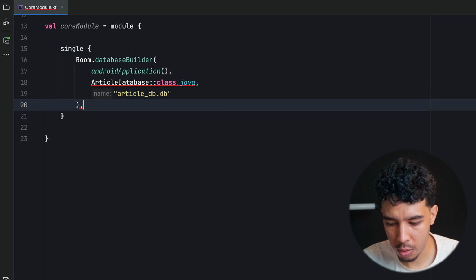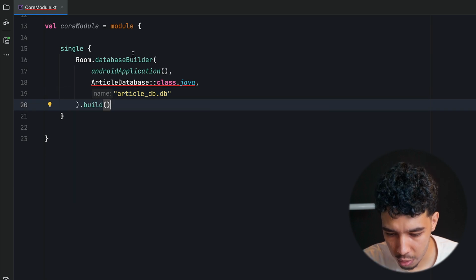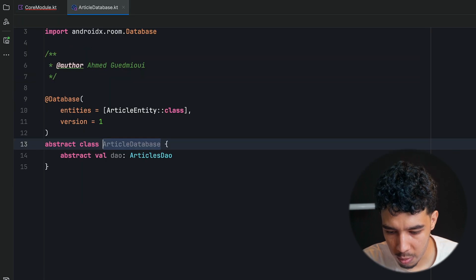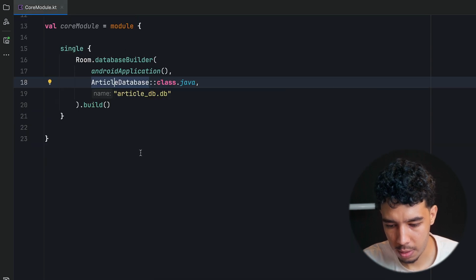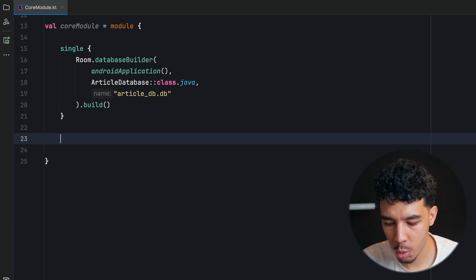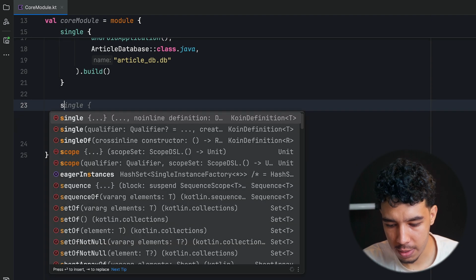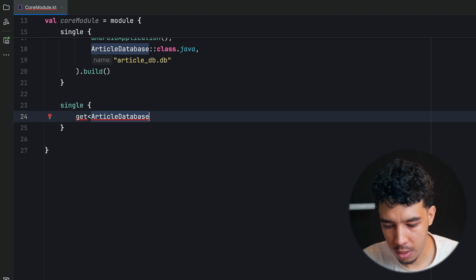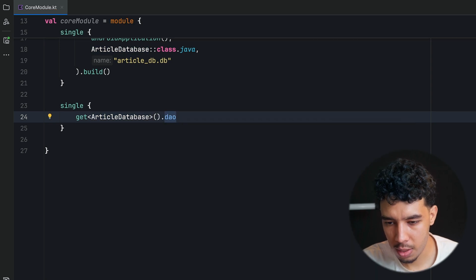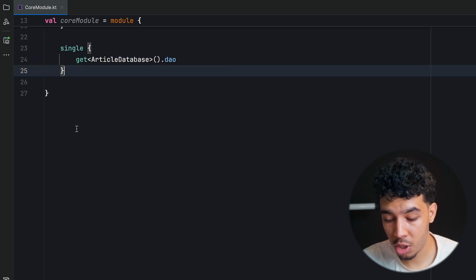So here .build. We have an error in here. So article database. Maybe this needs to extend RoomDatabase like that. Yes. We want to provide the DAO, which is what we need in our app. So a single again that is going to be get my article database .DAO. So this is how we provide the DAO. And then we want to provide our HTTP client, our Ktor HTTP client that we can use to get the data from the API.